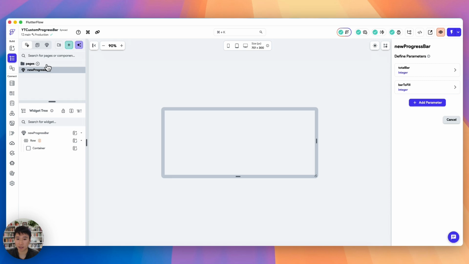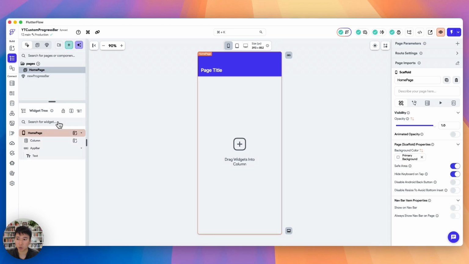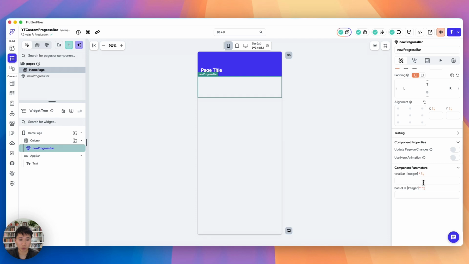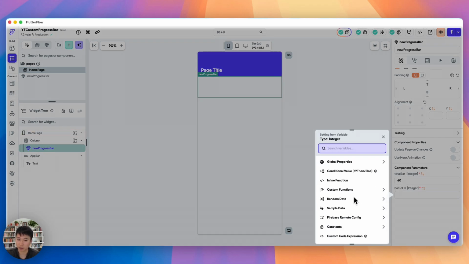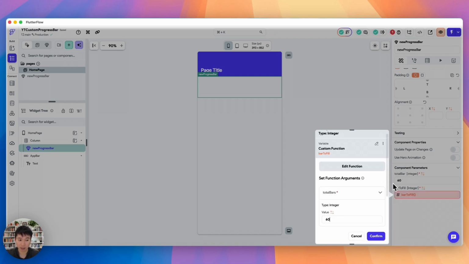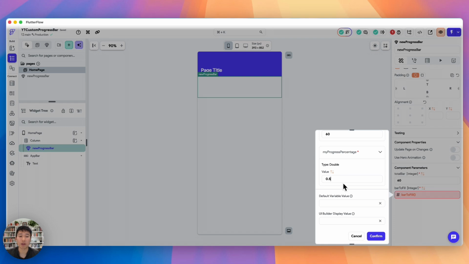So what's next here? Let's add this progress bar to the page. Let's call this new progress bar. What I want to do is pass in a total of 60 bars, and then the bars to fill to be a custom function. So the bars to fill we just created is the bars to fill custom function. The total bar is 60 to keep it in line. And then the value is 0.5, hypothetically.